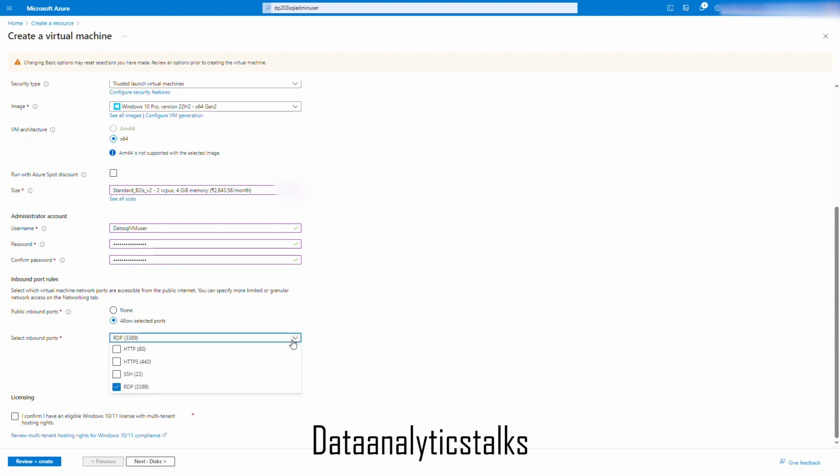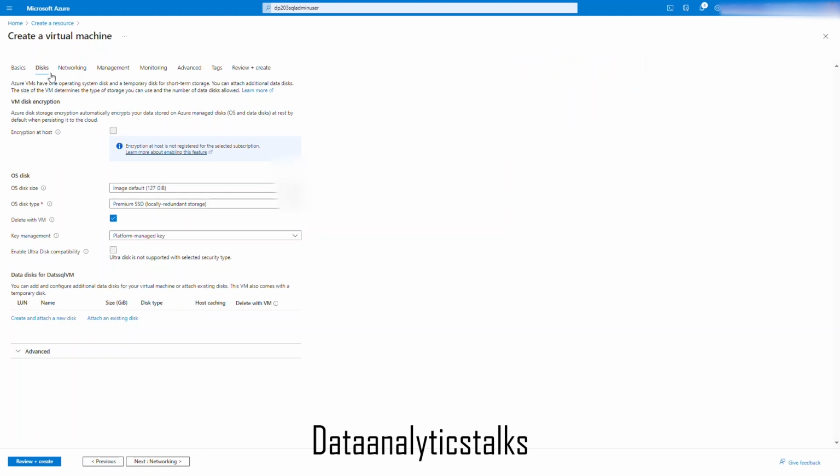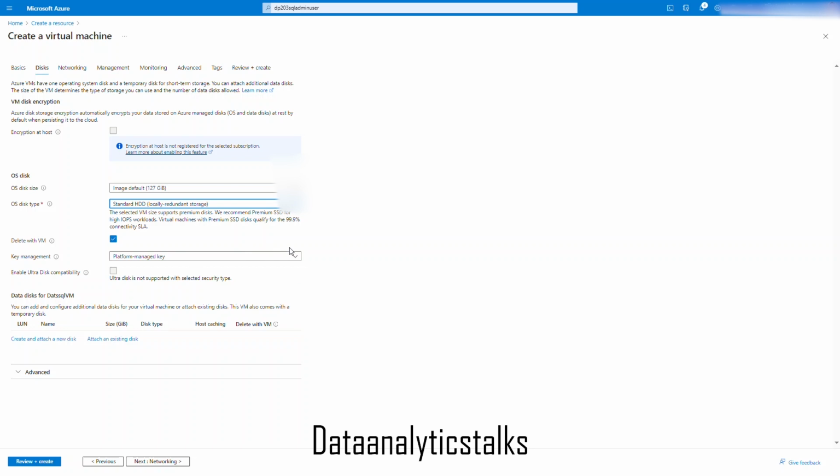Select inbound ports. You can choose HTTP 80, HTTPS 443, SSH 22, or RDP. I would like to do RDP, so I choose RDP. Then I should confirm I have an eligible Windows 10, 11 license with multi-tenant hosting rights. Please choose what is relevant for you. Then coming to the disk tab, you can choose whether you need a premium SSD or a standard one. I would like a standard one because that's for testing purposes.